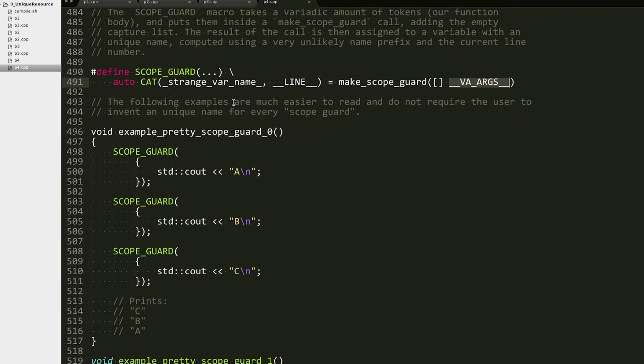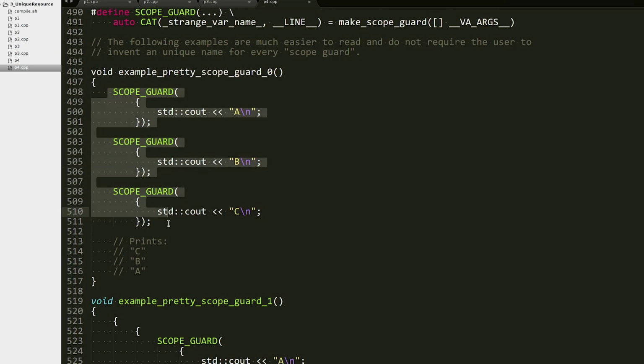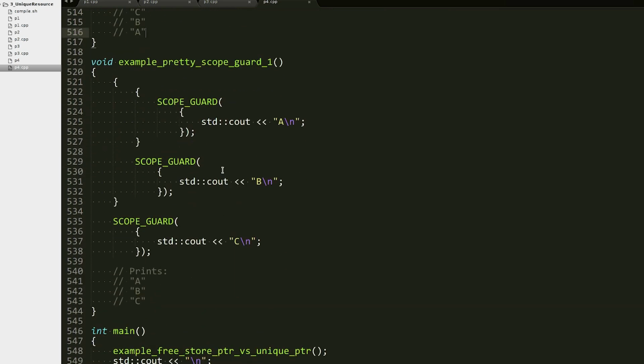As you can see in these examples, it's much easier to read and even easier to use because you do not have to specify a unique name for every scope guard. So as you can see, we have the same example as before, and we get CBA as our output. And here, when explicitly specifying the scopes, we get ABC as our output.